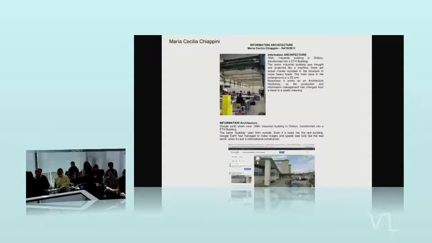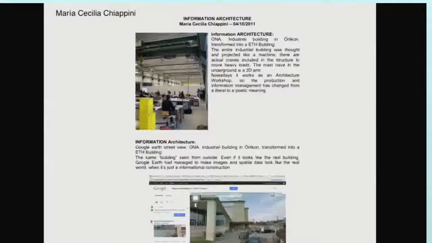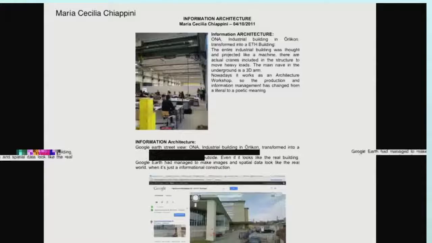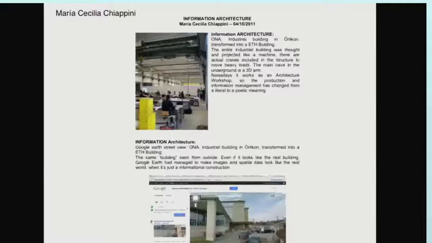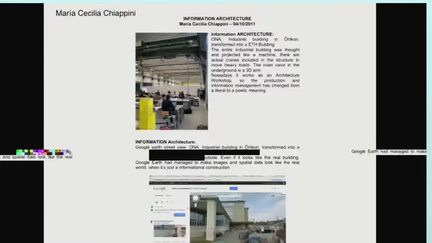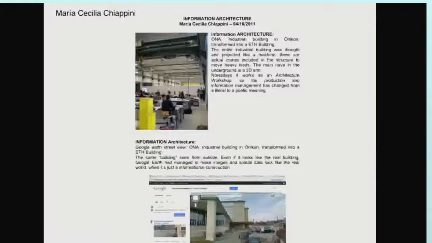Well, the two images I took are of the same building. One is a real picture of the inside where we're working. I was interested in this building because it's an industrial building, and as you can see, there's a big machine on the ceiling. Can you recognize it? Sure, it's like a 3D arm. It was thought and planned to move information around the nave. Right now it's an architecture studio, so it changed the meaning, but it is still moving information around.